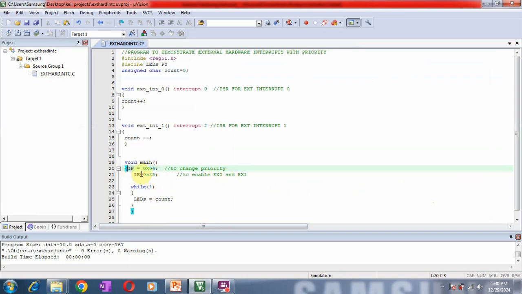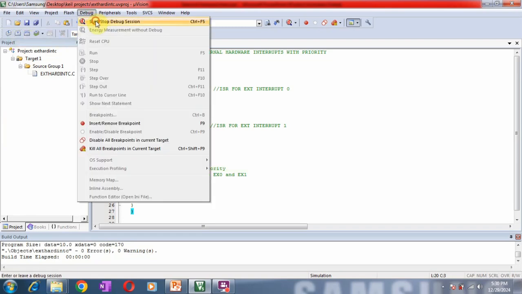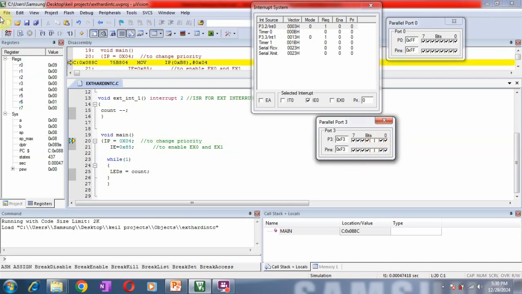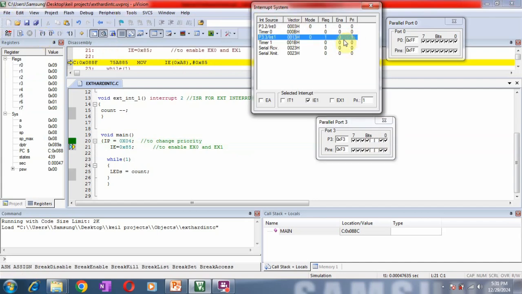So now in the main program we have to also add the line IP equal to 0x04 and IE equal to 0x85. Now I will again save and build this, and again we'll go to debug, and again we'll check the priority. Okay, now here again I will give both the interrupts simultaneously, this is 3.2 and this is 3.3. I have toggled both the interrupts, and now again I will go by single step. So now you can see the priority is set. So INT1 is having the highest priority, this is 1, and both the interrupts are enabled.